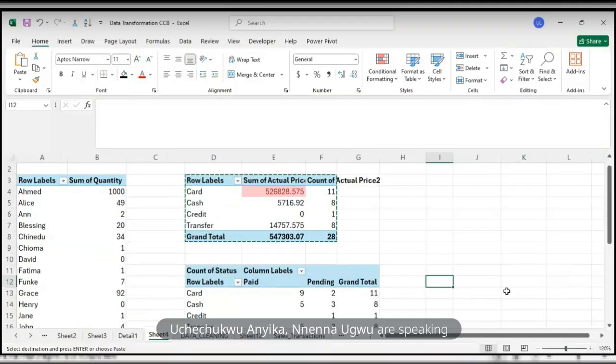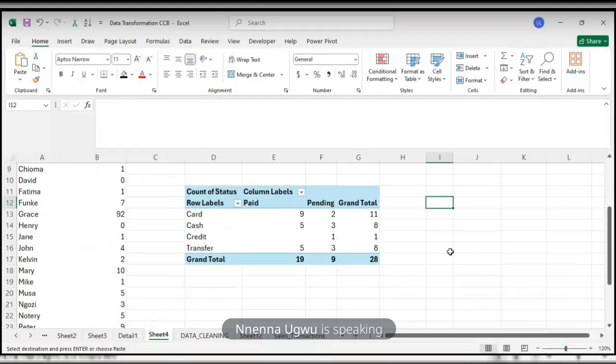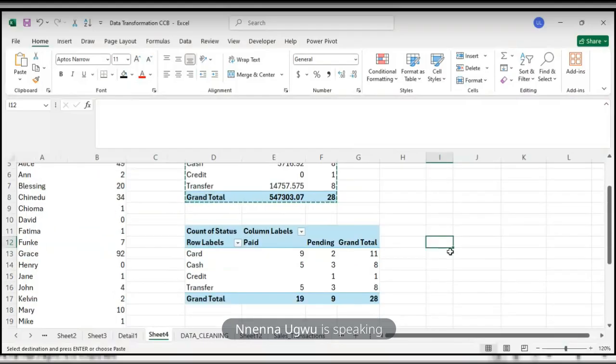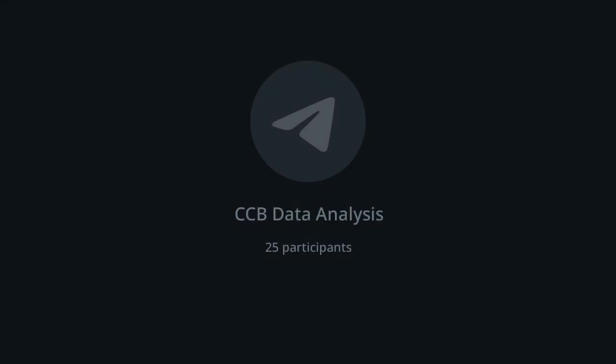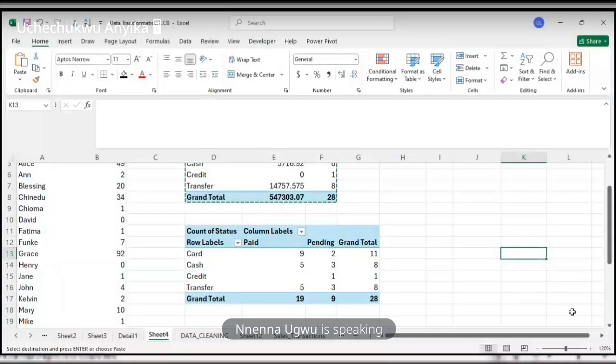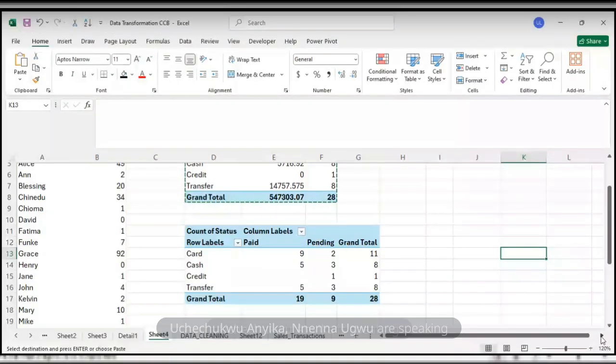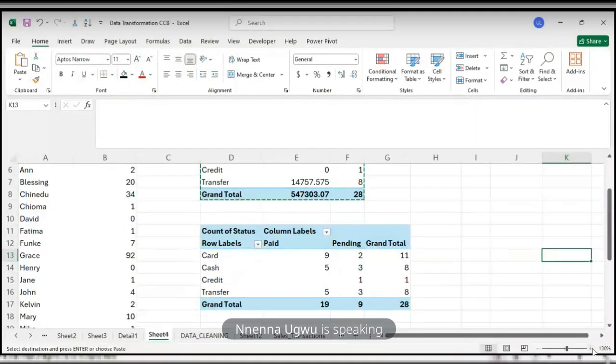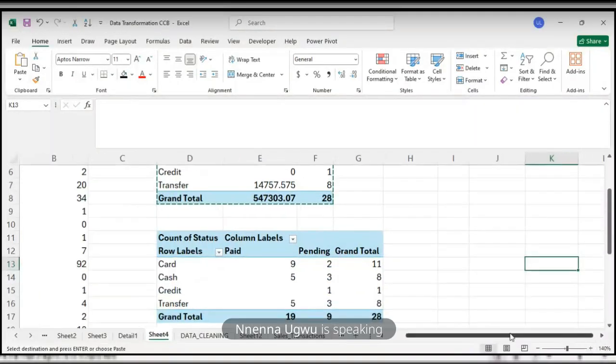Why the pending? Yes, it's bolder now. Can I continue? Yes, continue. Okay, then the pending: the card is 2, the cash is 3, credit is 1 pending, while transfer is 3. Then the grand total.